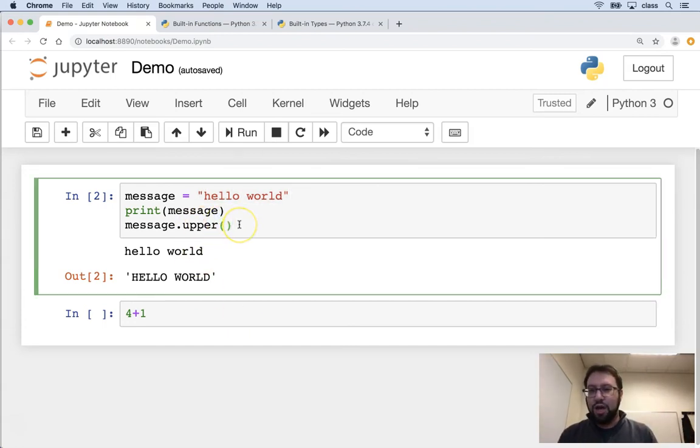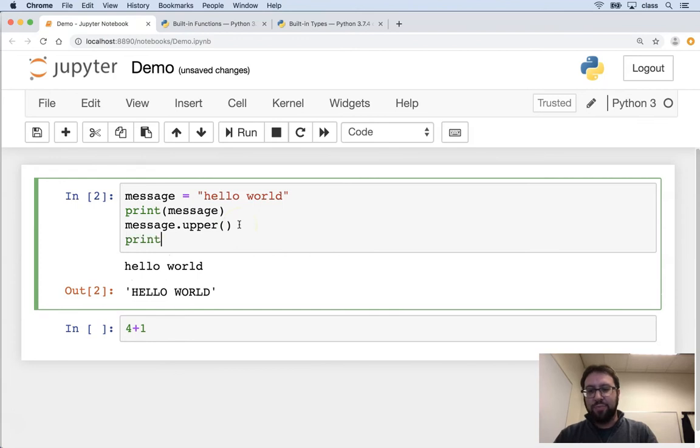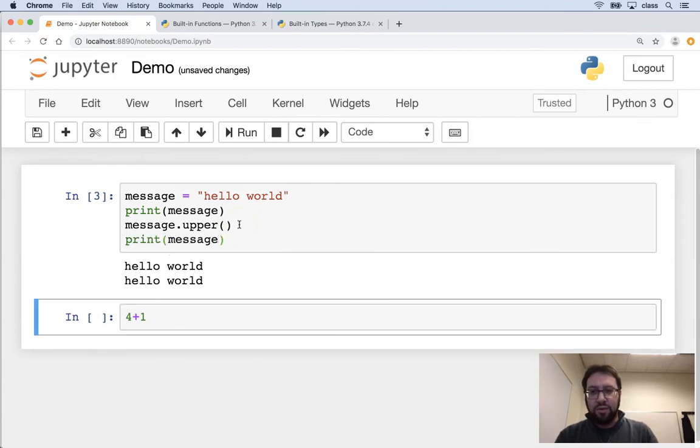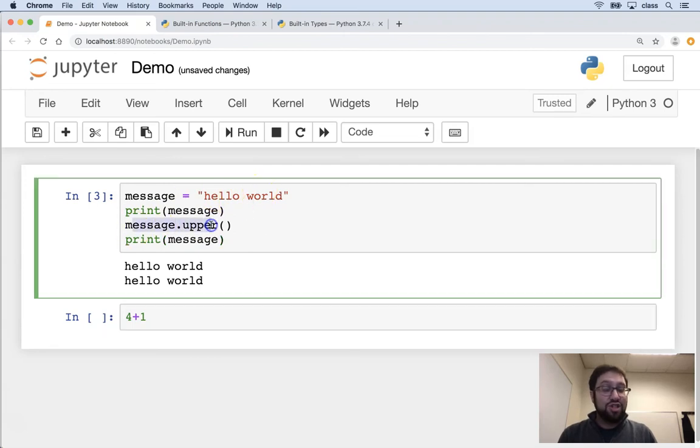So if I call message.upper and then I try to print out the message again, you'll notice that my message is the original lowercase version. I'm saying, hey message, make me an uppercase version of yourself, which it does. But that uppercase version of itself, I'm not doing anything with. I don't give it a name, so when I print out message the second time, it's still lowercase because it's the same string. I've never changed that message string.